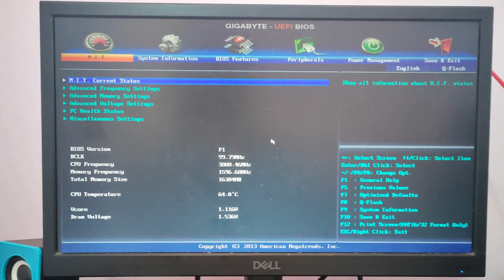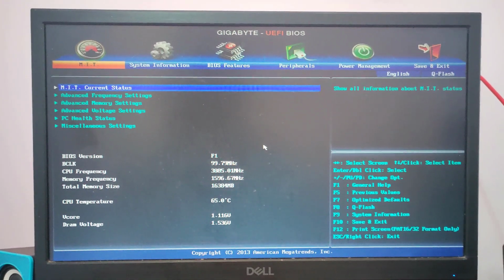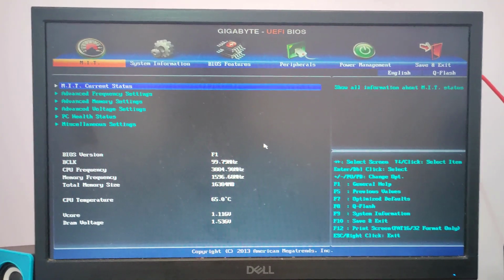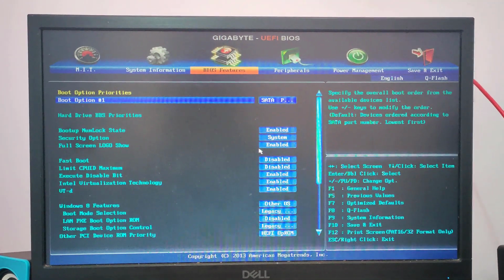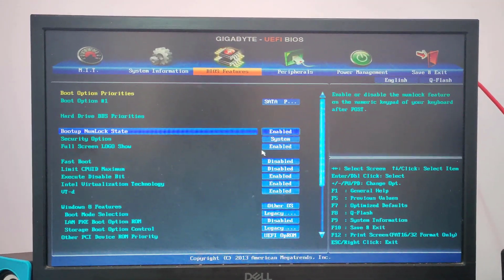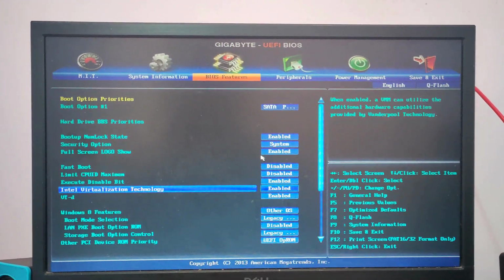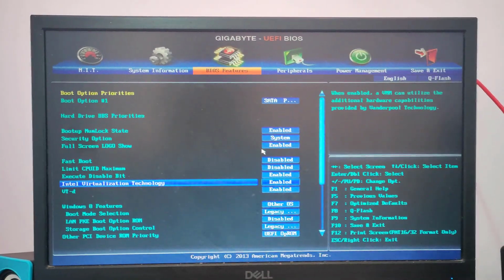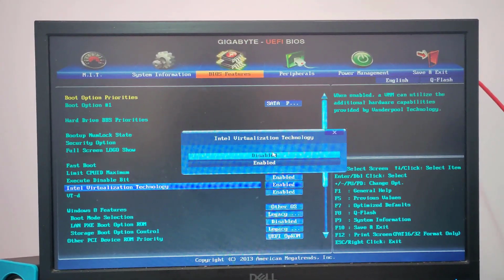Now start pressing the BIOS key. In my case F2. After entering the BIOS, you just need to find the virtualization, guys. Just press the right arrow key on the keyboard and I went to BIOS features, and using the down arrow key I find the Intel virtualization technology. Just press enter and change this to enabled.